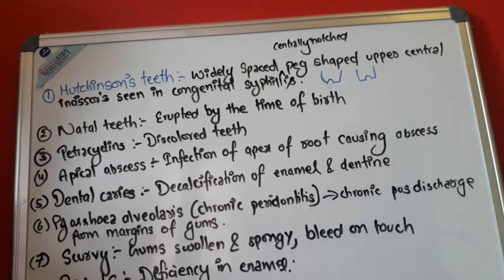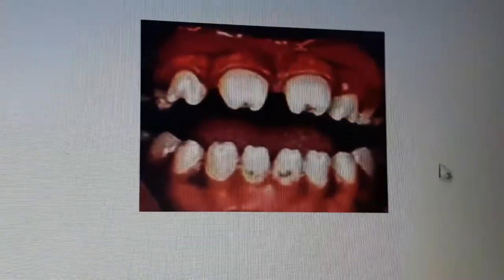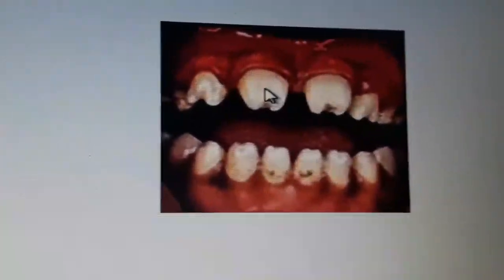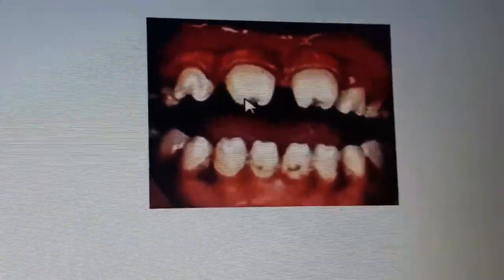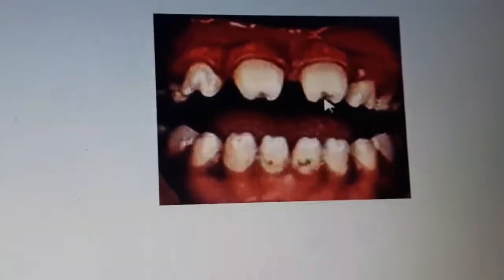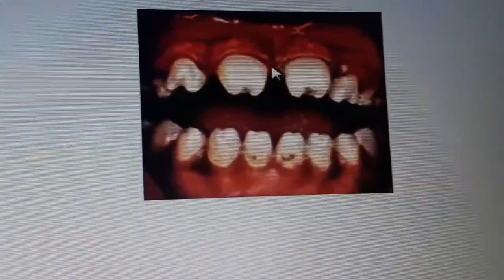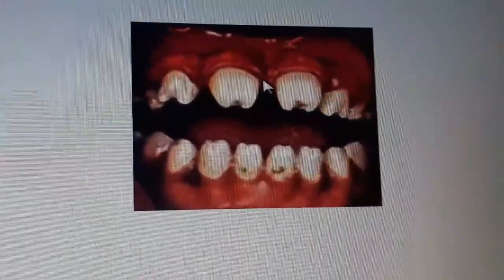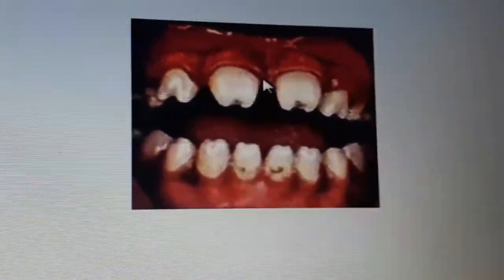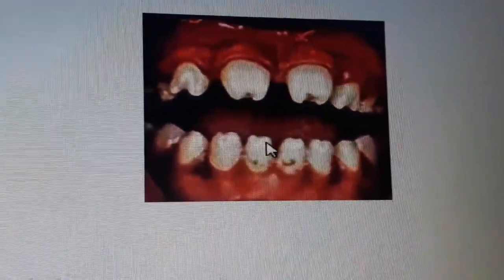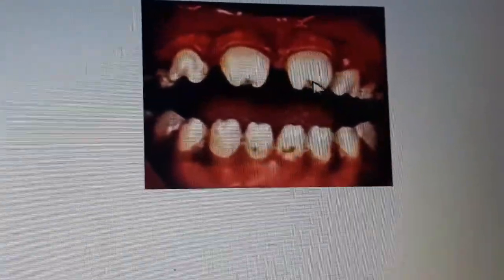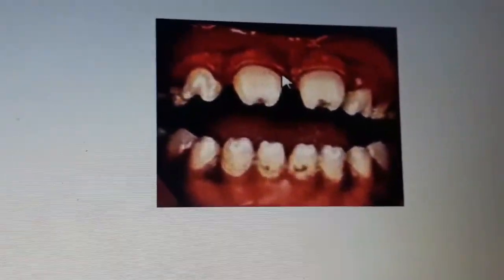And the picture for the Hutchinson's teeth I will insert here. You can see it and you can learn it. You can see here, this is the Hutchinson's teeth which I am trying to explain. There is a large gap between the two incisors, and also this notch centrally. It looks like the Dracula teeth. So this is known as Hutchinson's teeth, which is due to congenital syphilis. I hope you can see the way this child's teeth look, especially the central incisors.